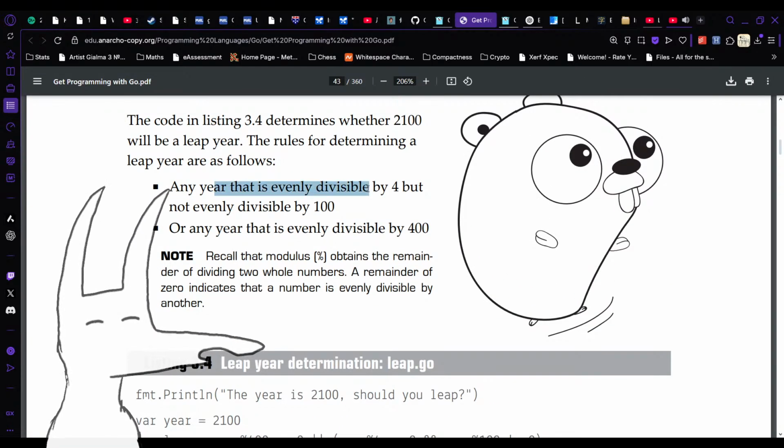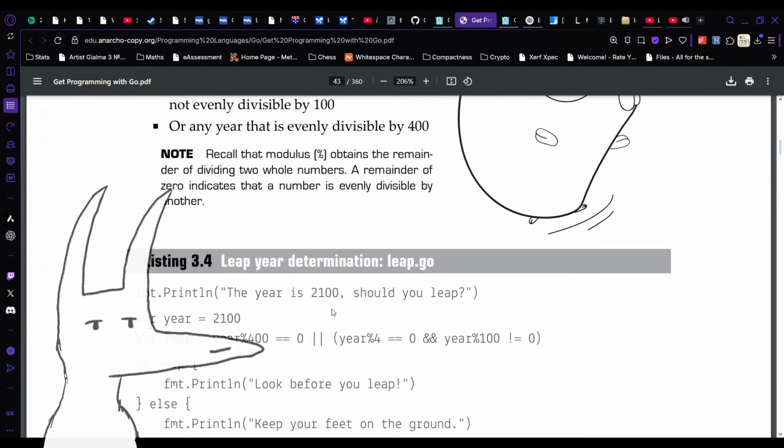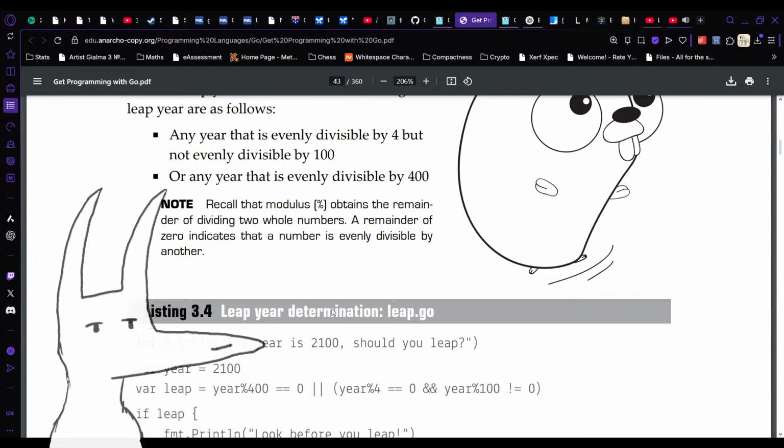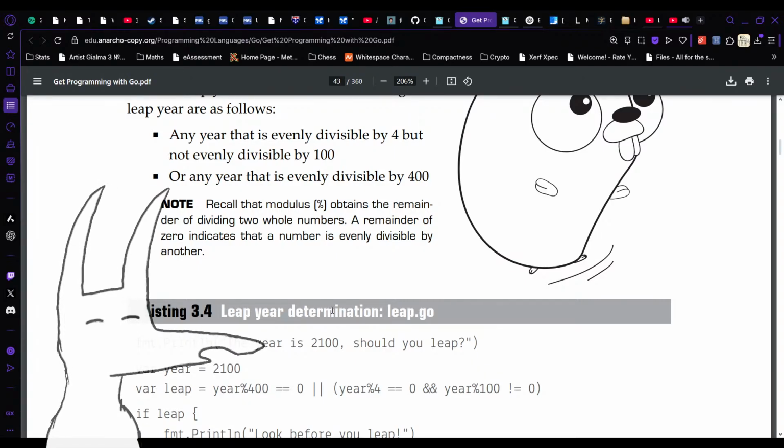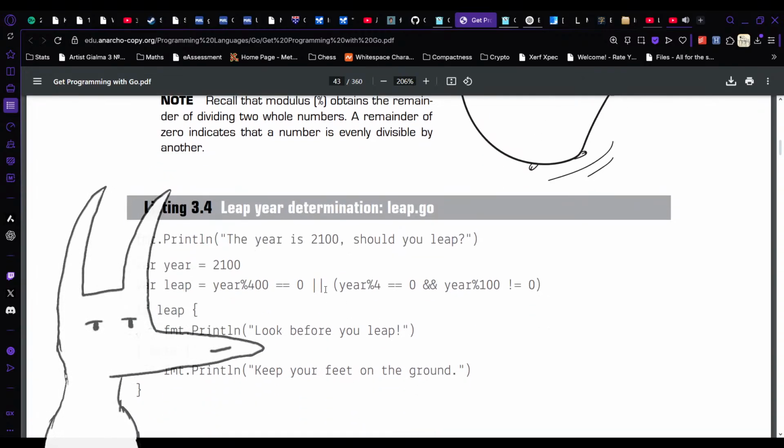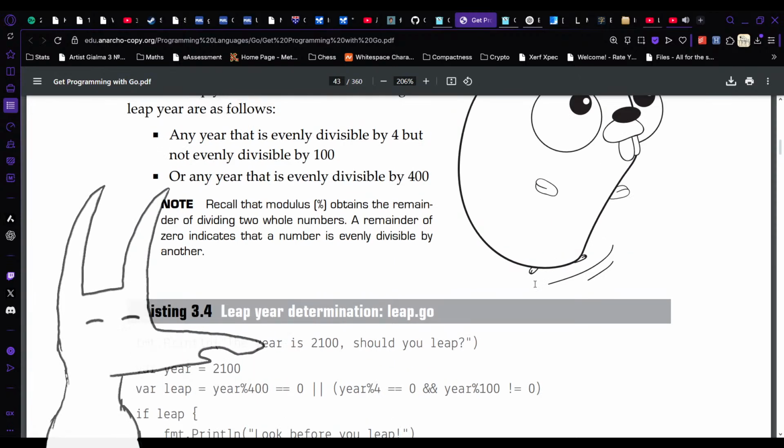Any year that is evenly divisible by 4, but not evenly divisible by 100. So divisible by 4, not divisible by 100. This is an OR, right?